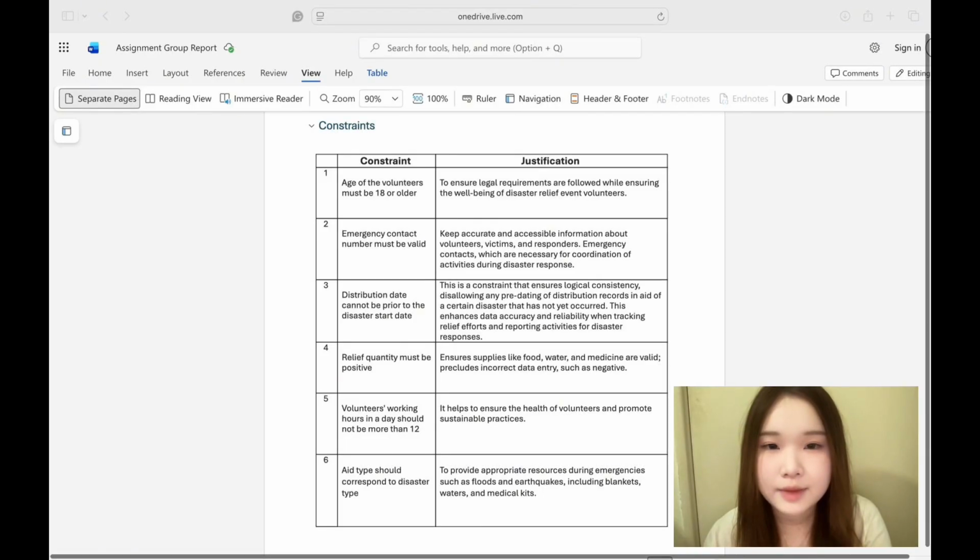Good day everyone, my name is Soyu Pei. Today I will present the user's constraints on disaster relief and emergency response, and I will briefly explain why each of these constraints is necessary. First, the age of the volunteer must be 18 or older. This constraint is mainly to ensure that legal requirements are followed and at the same time to protect the well-being of volunteers who are involved in disaster relief events.